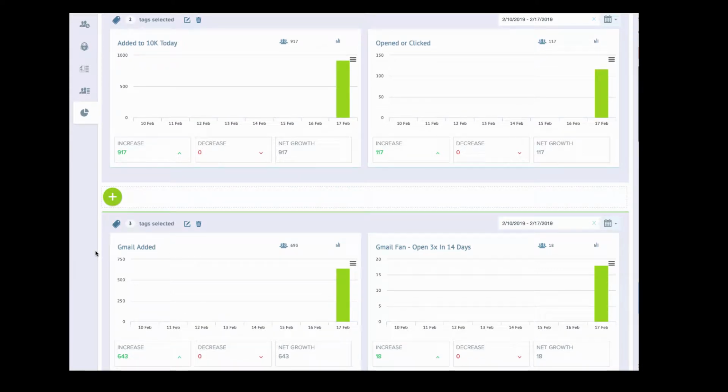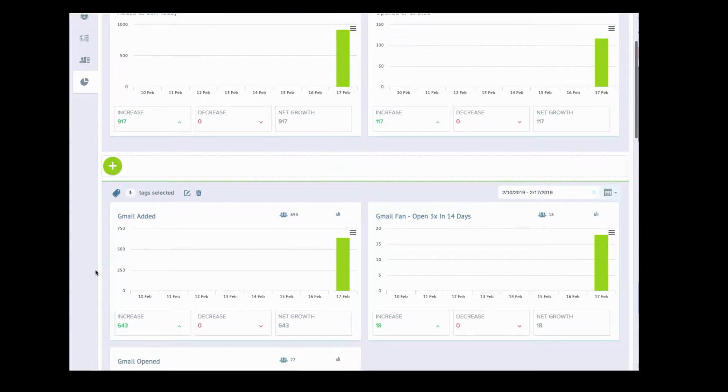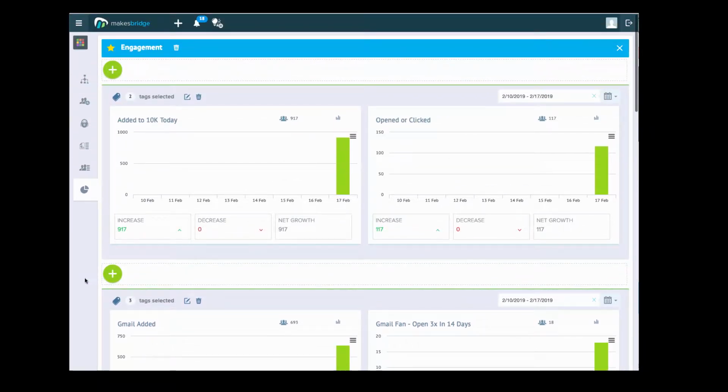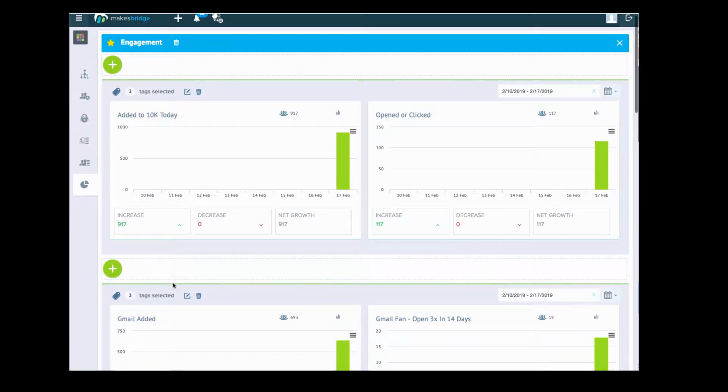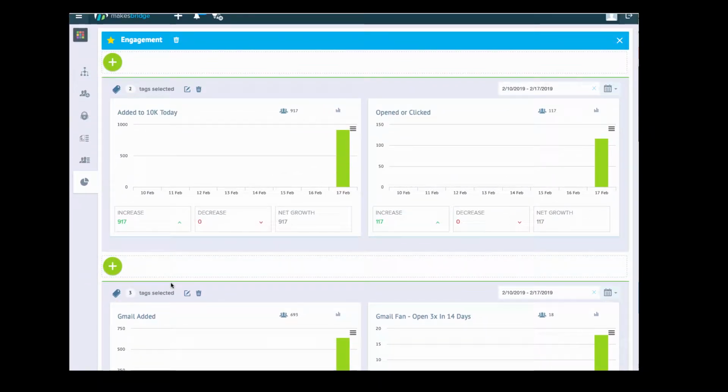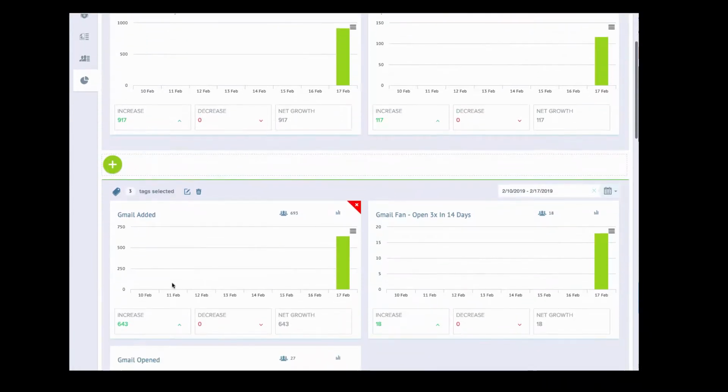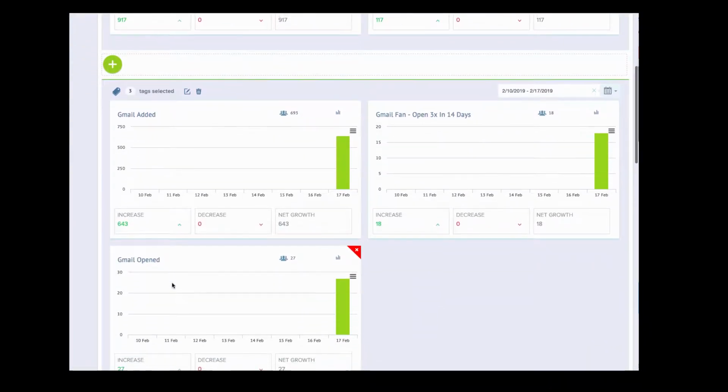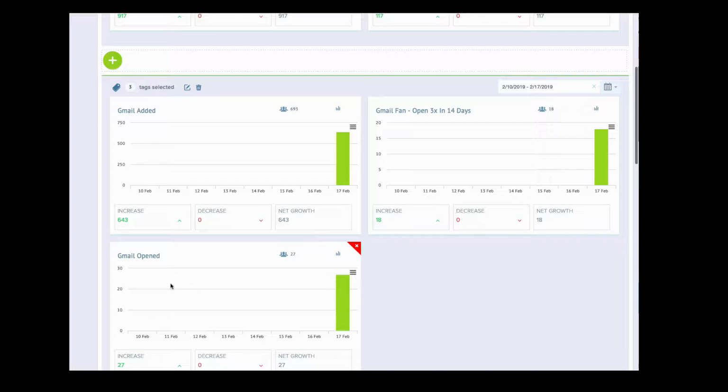In this video tutorial, I'm going to show you how you can create performance tracking for different ISPs within MakesBridge. What we're looking at here is a dashboard that we had set up. This is going to be our end result. And what this allows us to do is see how many openers, net new openers, we're getting as compared to how many new people we're adding from each ISP.